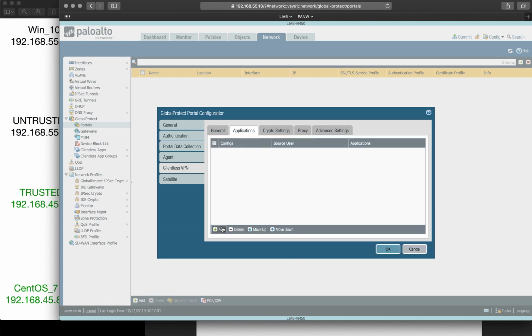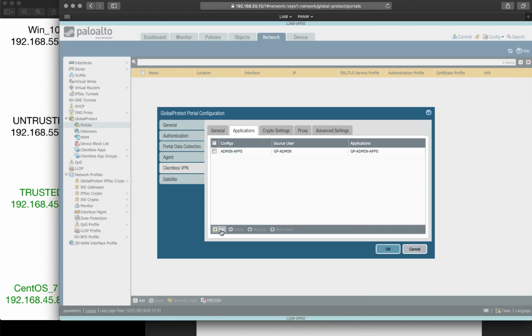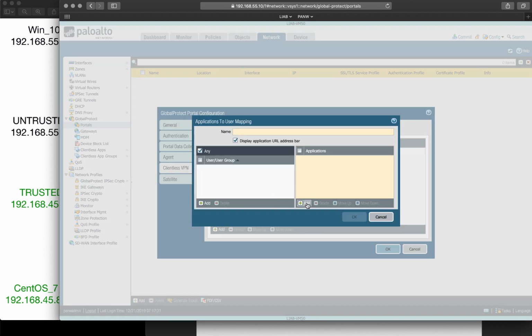Now we're going to add the apps that we're going to allow access to. And here we'll say admin apps. And we'll say the admin apps group, and the users that we want to have access to this is going to be the GP admins, and we'll say OK. Now we'll end up adding another, and it's just going to be GP user, and we'll say only the GP users.